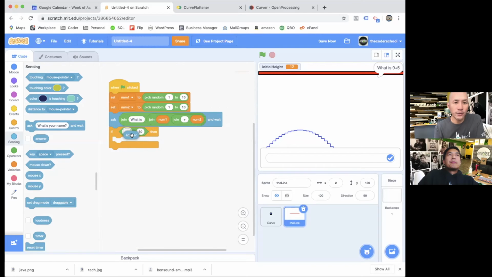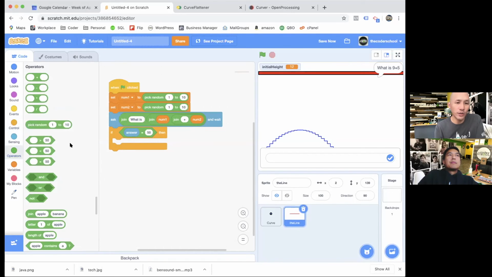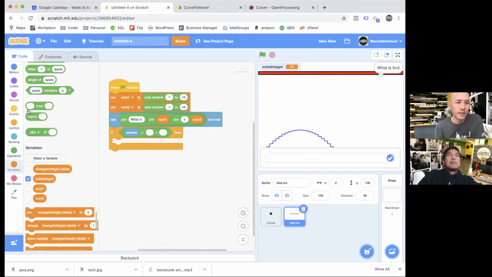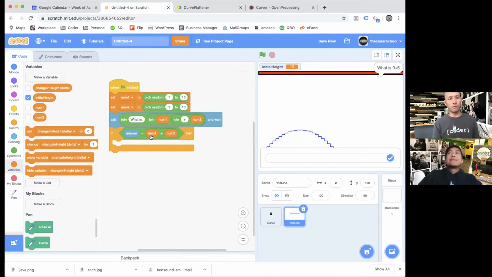So we're going to stick answer in here, and we're basically going to check if it equals, we're doing a plus, so we're going to check if whatever the person answered is actually equal to number one plus number two. So we use the plus operator, using number one and number two as variables, with the plus operator in between.